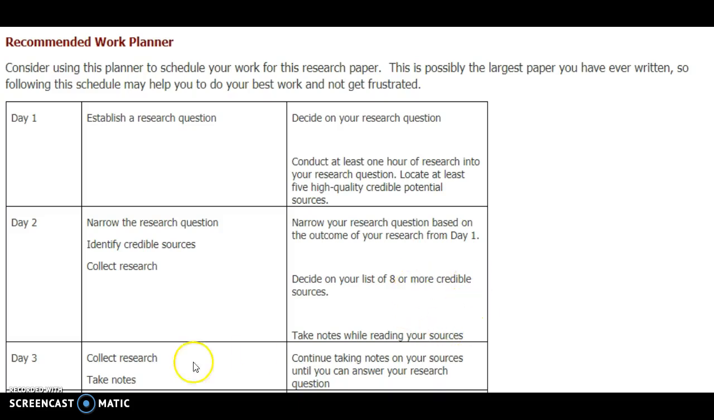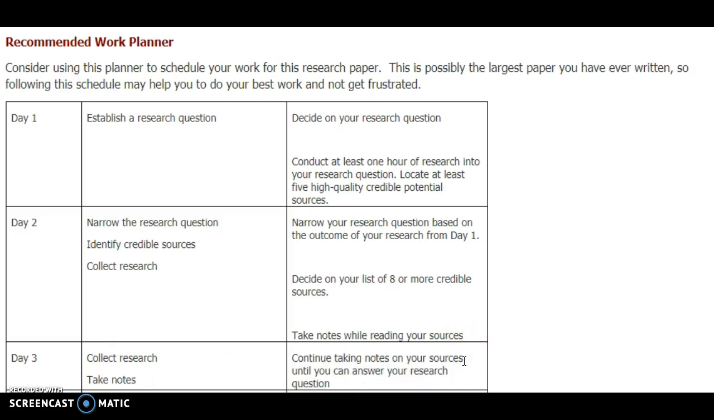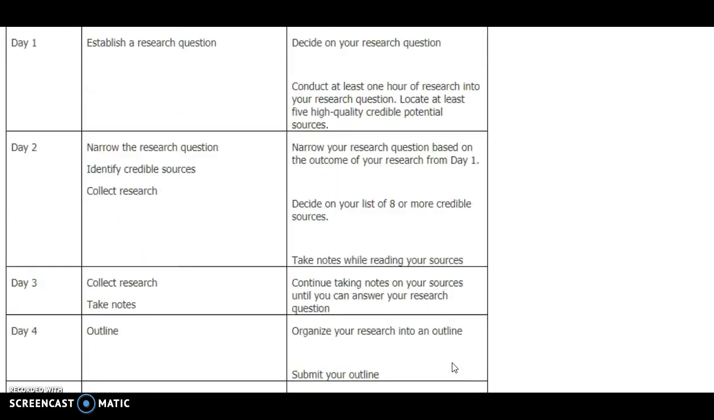So that's day 2. Day 3, you're going to collect more research and take notes on your research. You're continuing this process of taking notes on the sources until you answer your research question. That's what you're looking for as the end goal there. All right, so that's day 3. If it takes you an hour, great. If it takes you more than an hour, I would probably plan that into your schedule if I were you.